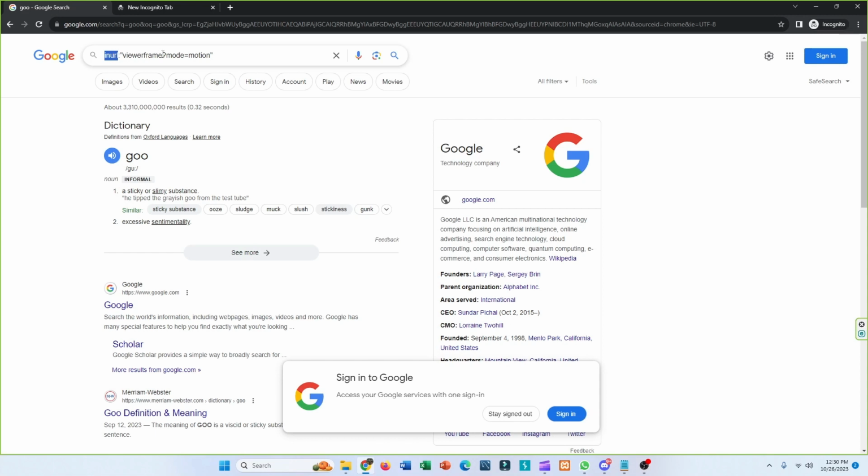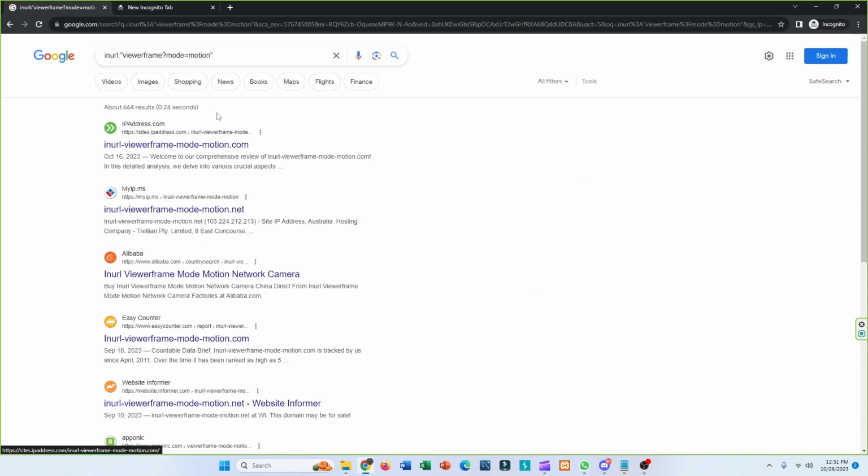And ViewFrame is often a reference to the frame or web page used to display the camera's video feed. And mode=motion is a parameter that specifies the mode in which the camera operates. In this context, motion mode usually means that the camera is configured to capture and stream video when it detects motion in its field of view. So if I press search now, you can see that we have found all these websites containing vulnerable webcams. So this technique is called Google dorking.